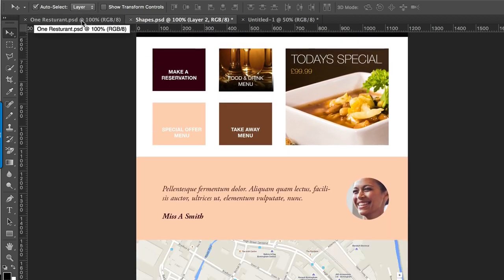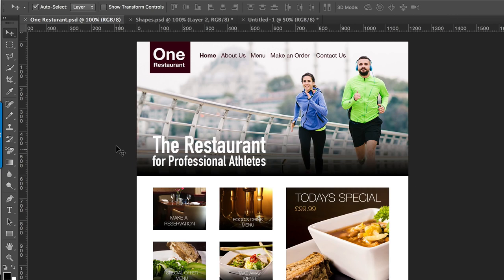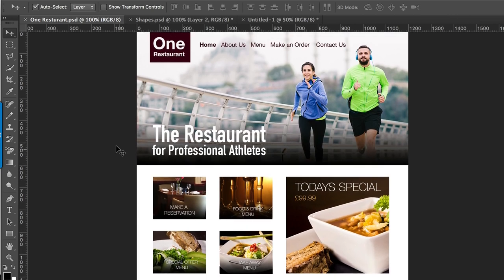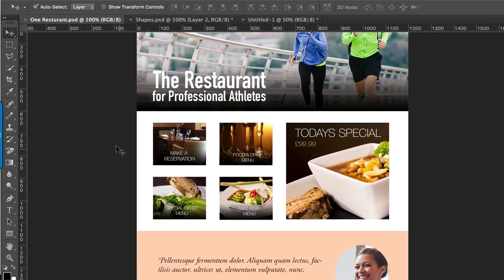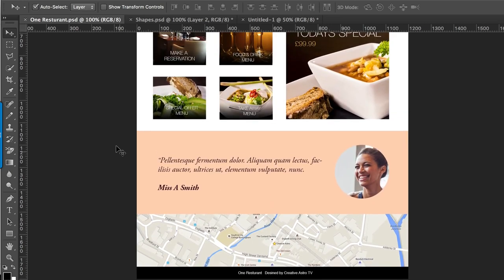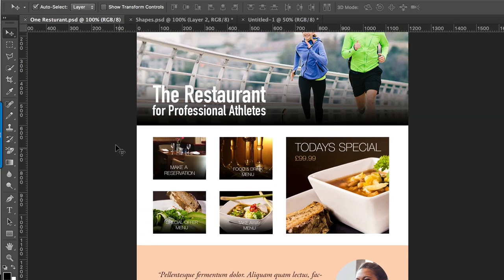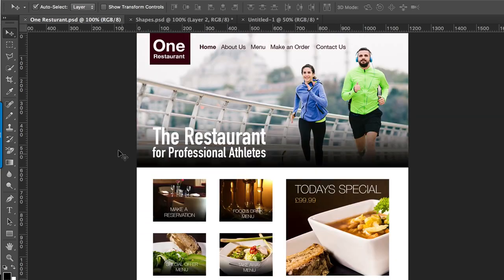So if you've done everything and you've added all the images, you should have a layout that looks pretty much similar to this. So thank you very much for watching, and in the next videos I'll be showing you how to convert this design into a fully functioning website. So there you have it. This is how you design a web page layout in Photoshop.